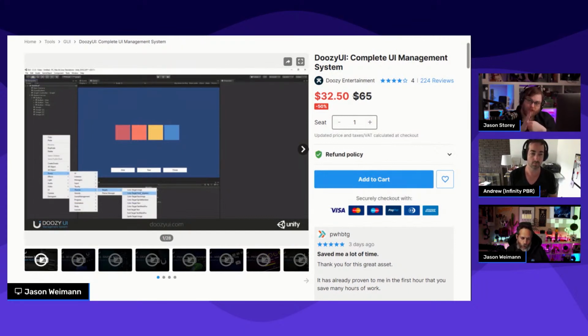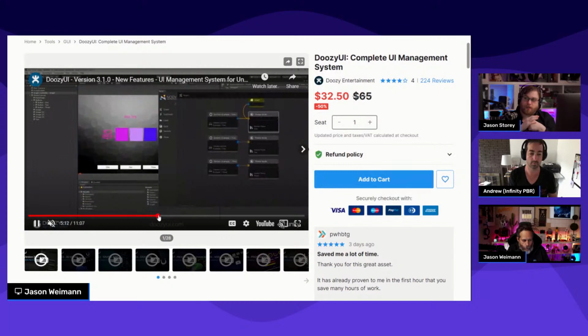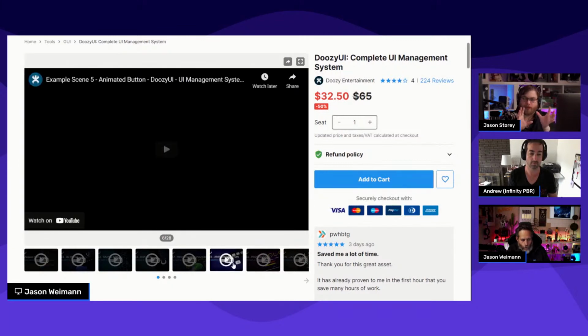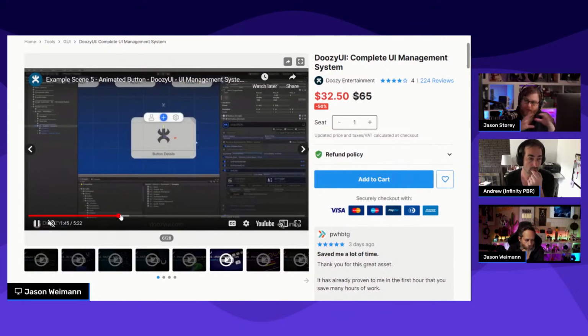So that's why I usually recommend it, because if you're not inclined to write your own UI system, it pretty much out of the box will really quickly give you the tools you need to get a nice multi-page complicated UI up and running.